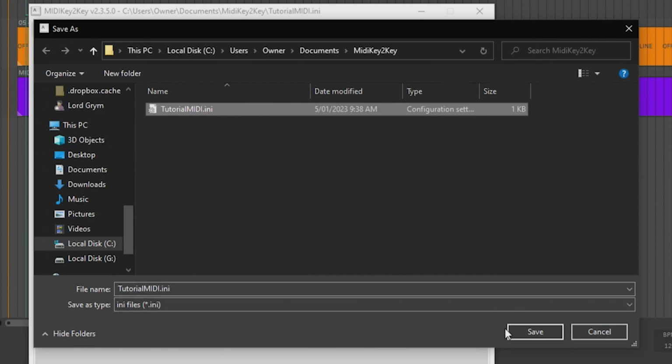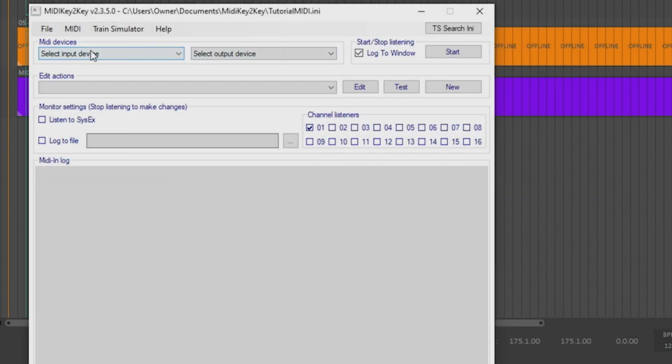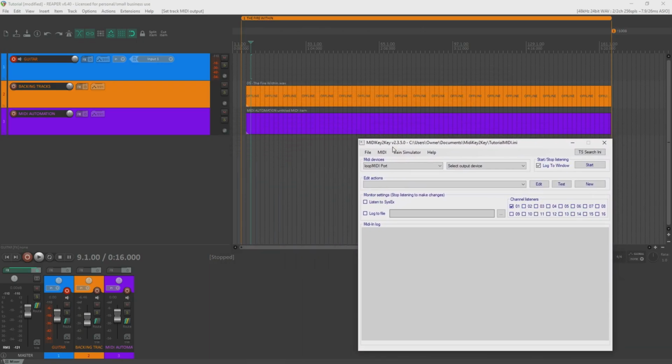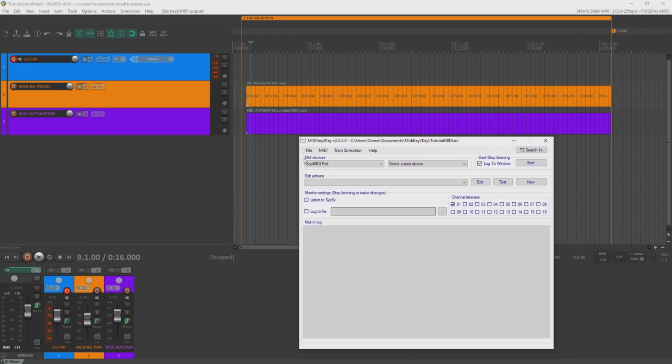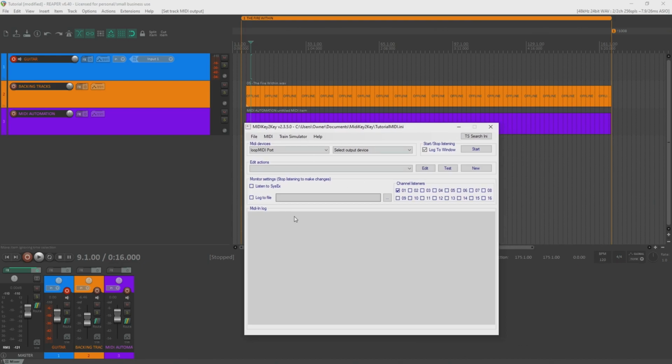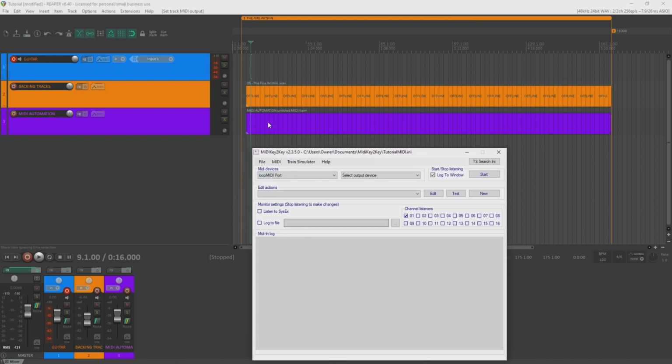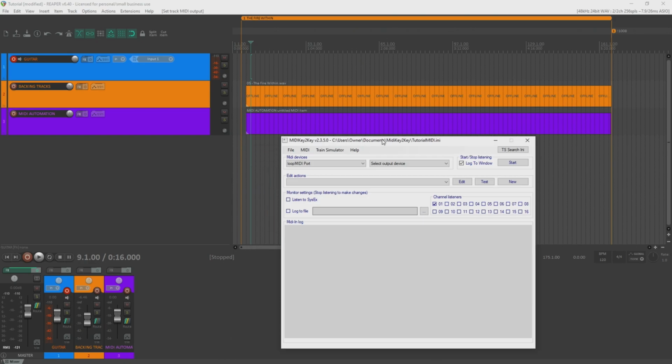So I just got one here called tutorial. Just go MIDI devices, click loop MIDI port. So now basically Reaper is going to communicate with this software, which will in turn communicate with OBS. Because what this software does is it takes MIDI events that get fired in Reaper and turns them into hotkeys that OBS will recognize. So let's start doing it.